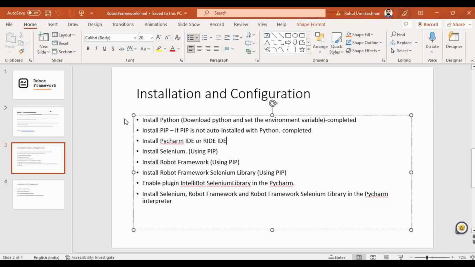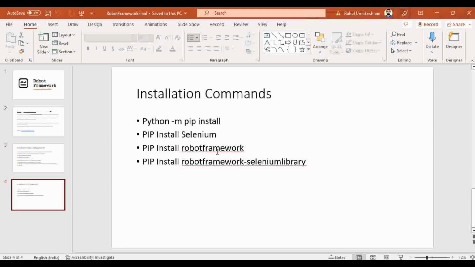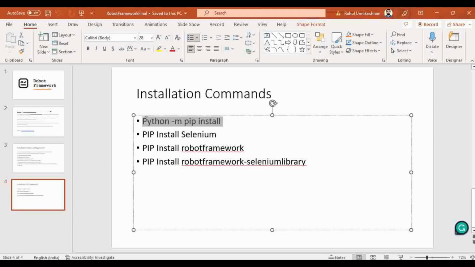So I'm going to install Selenium, Robot Framework, and Robot Framework Selenium library on my machine. What are the commands? You can use these commands for doing that. First, if pip is not installed along with your Python, you need to use this command for the pip installation. As pip is already there on my machine, I'm just skipping this part.